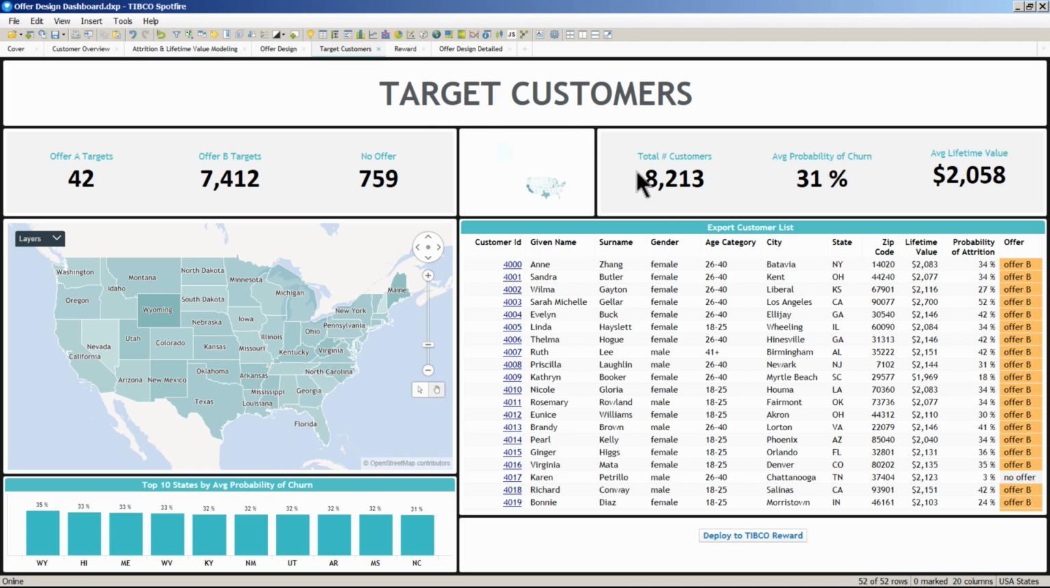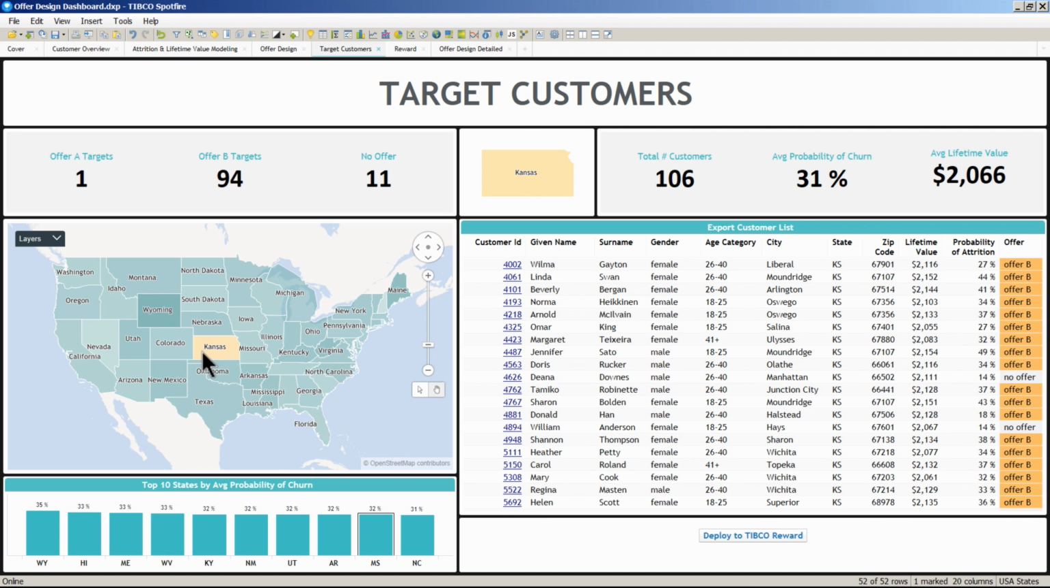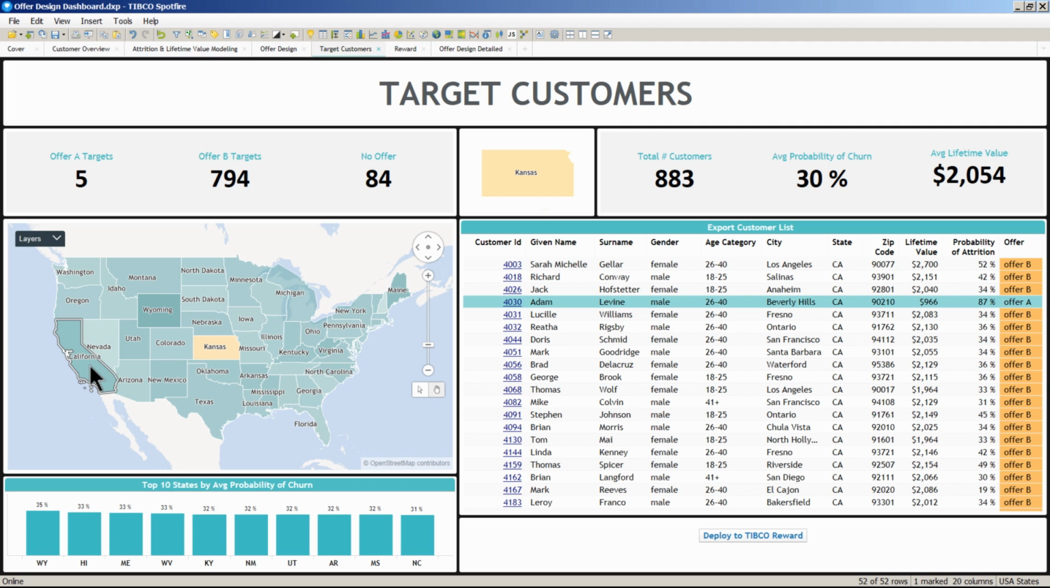We also see the total number of customers, their average predicted probability of churn prior to receiving an offer, which unsurprisingly is equal to 31%, which was the baseline attrition rate we saw in the first step, and their average lifetime value. The map is colored by the predicted probability of attrition, and the bar chart below the map lists the top 10 states with highest average predicted churn rates. We can further inspect the differences in these numbers by geography, by selecting different states in the map. I will select California, and we see the dashboard respond to the selection.